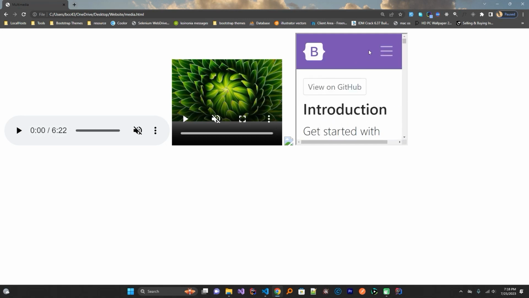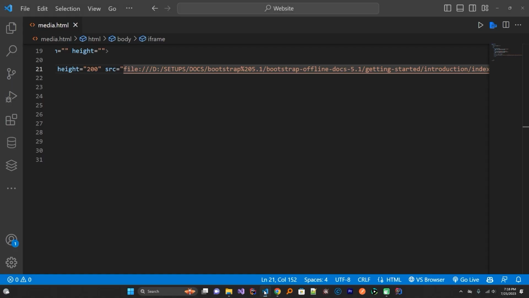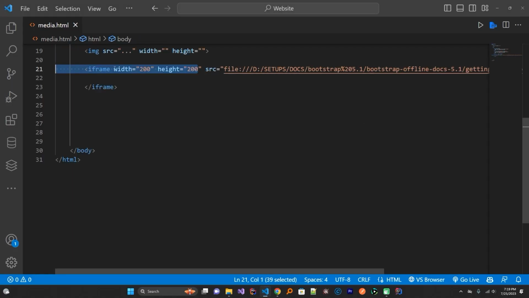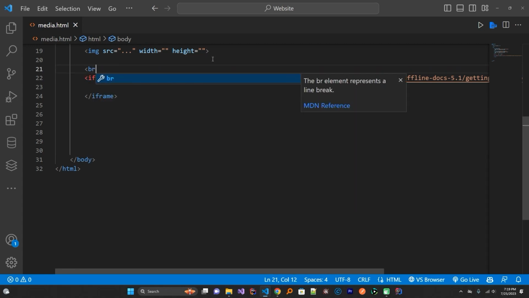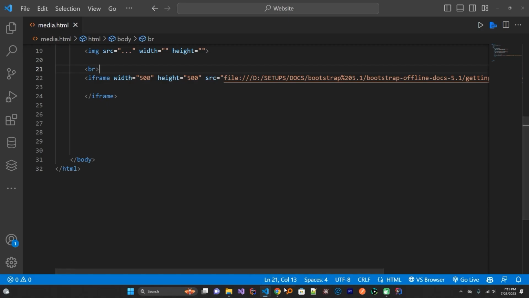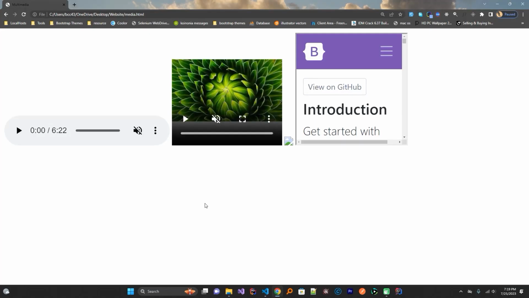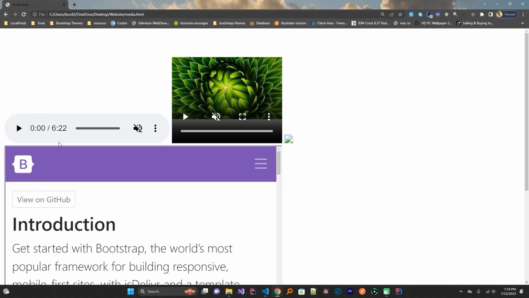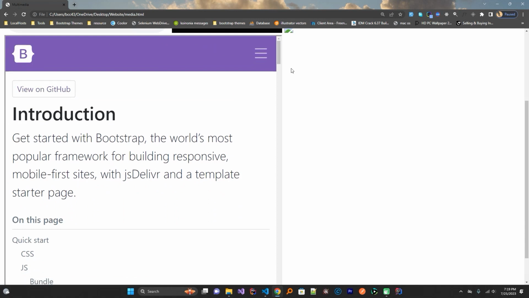Let me increase the width and height so that we can see things clearly. Let me give it a width of 500 pixels and a height of 500. Let's introduce some BR tags here so that we bring it to the next line. Refresh. Very good. So this is what the iframe does.